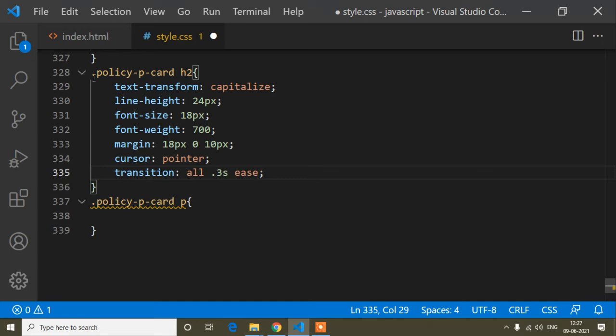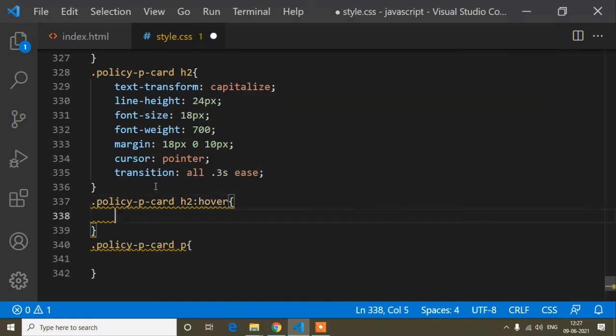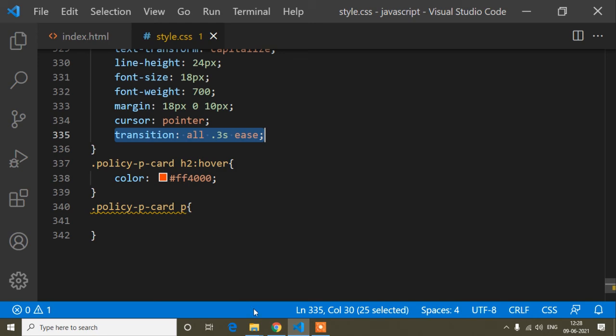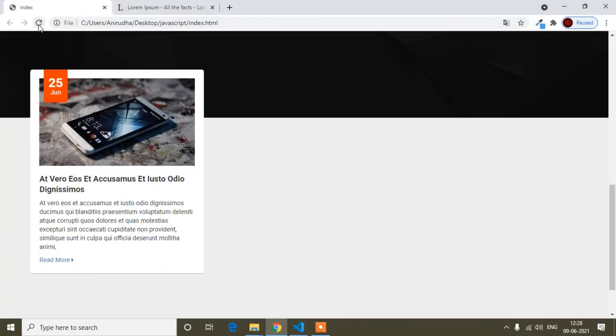And now I will hover on this h2 tag and add some transition effects, so here I will write the hover selector also. When I hover, I will change the color. The color will be this color code, orange. That means when I hover over this h2 tag, it will change color. And guys, this color will change very smoothly because I have added the transition property. If I save and refresh, you can see this one, and now if I hover on it, it changes color very smoothly.